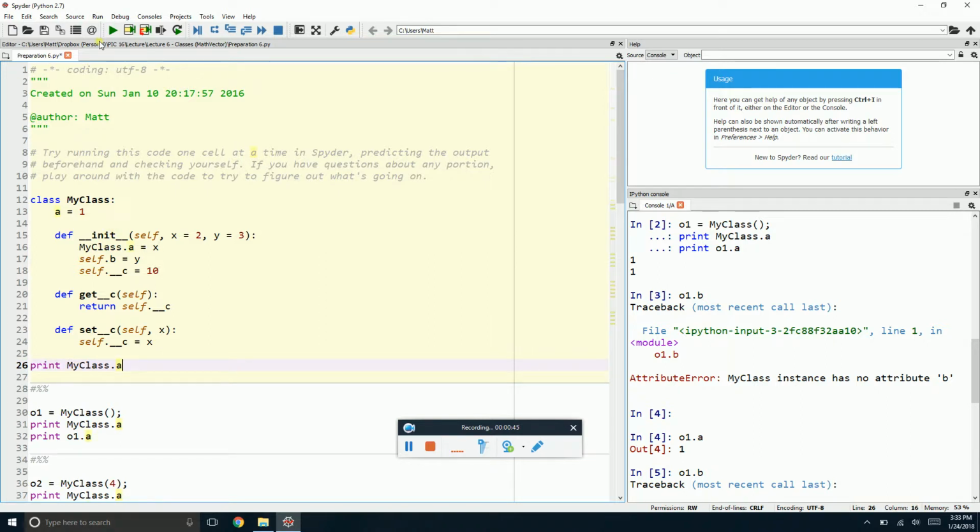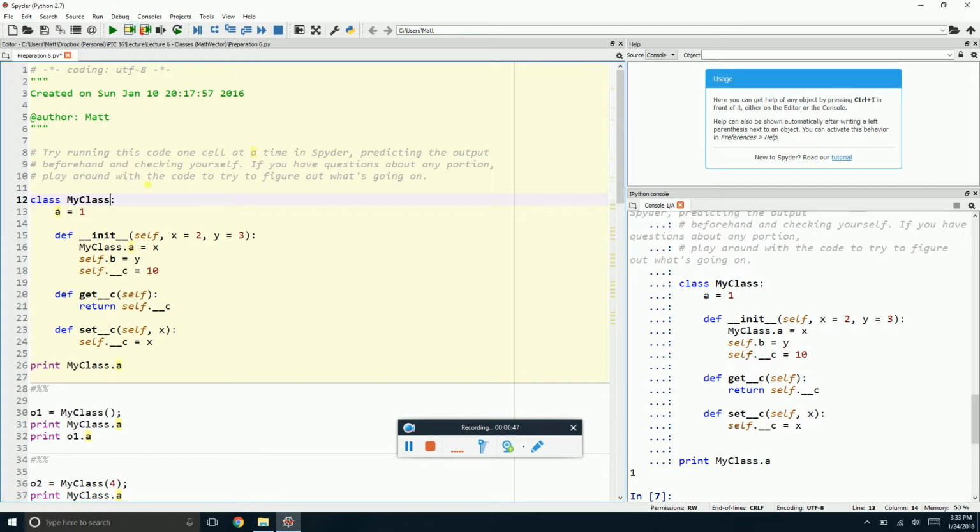So when we run this first cell, all you really need to know is that the class variable called A has a value of 1 right now. And notice we later redefine what myClass.a, the class variable, is. We're going to say it gets x, and that might be 2, or it might be whatever we enter in as an input into the initializer.